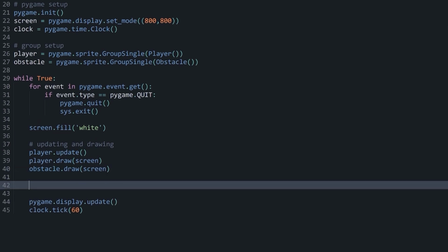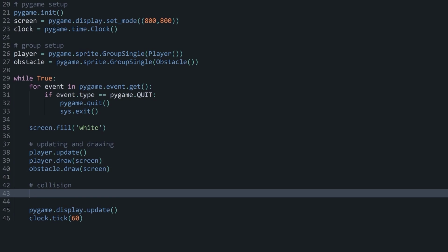And let's do this in the game loop, and let me add a comment. Let's call this collision. Now, usually what you would do in Pygame to get a collision with sprites is pygame.sprite.spritecollide. And then here you have to pass in 3 different arguments. You need a sprite, you need a group, and you need what is called doKill. And let's go through all of them one by one.